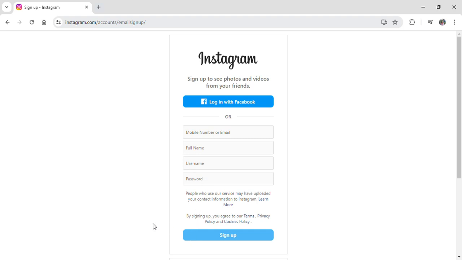After that, you'll be signed up into Instagram with your new account. And that's how you can sign up into Instagram to a new account from your PC.